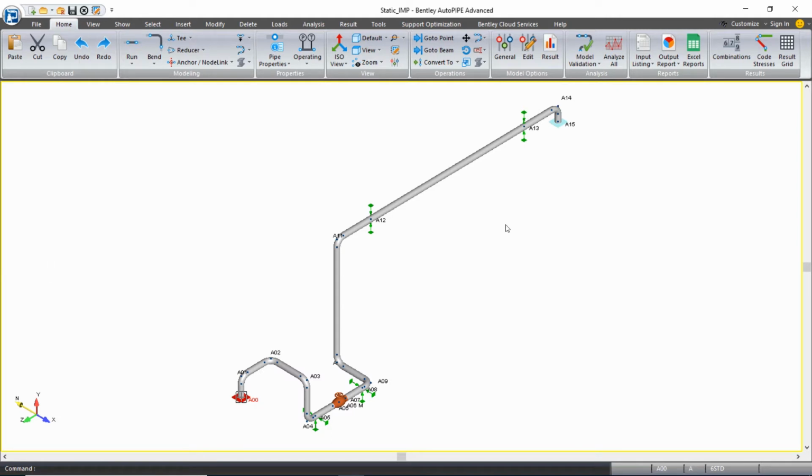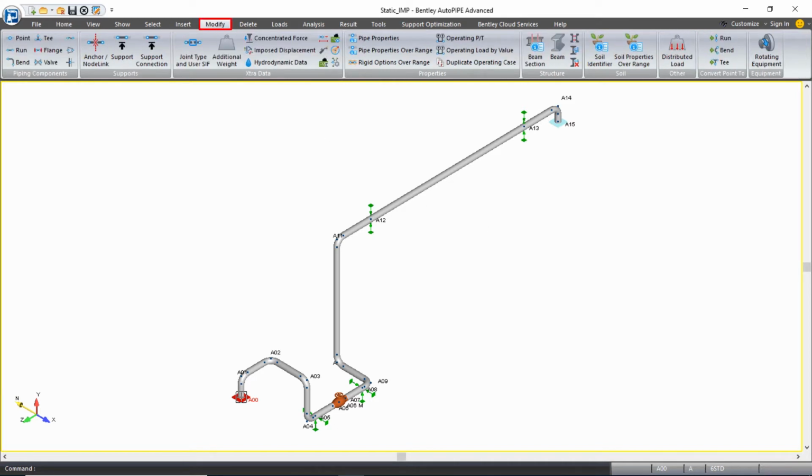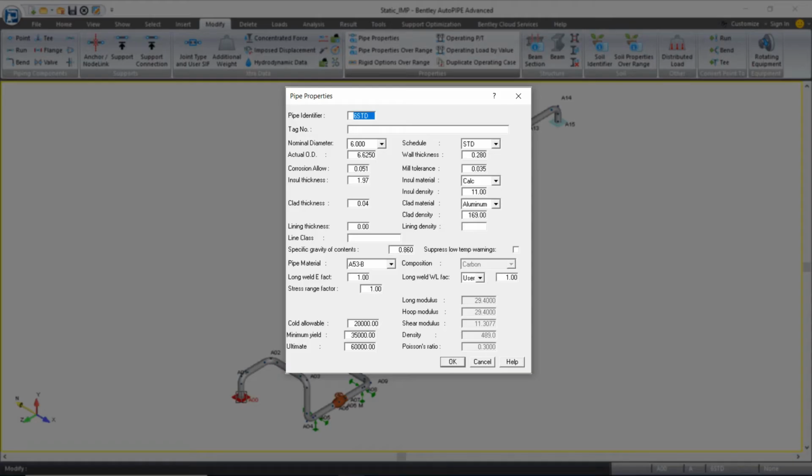We'll start by reviewing the pipe information currently in our model. So from the Modify Ribbon tab, I'll go to the Properties grouping and select Pipe Properties. There's only one pipe identifier currently in this model, and if there were more, I can select from the pull-down menu. But with 6 STD selected, I'll click OK. The pipe properties dialog opens, which shows all of the inputs defining this specific pipe.